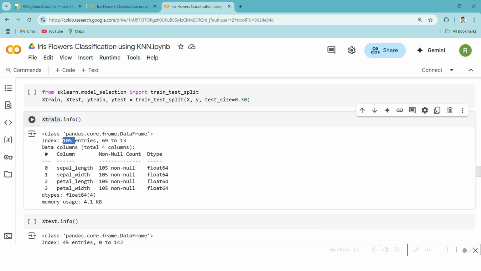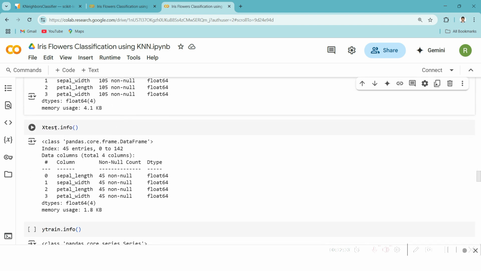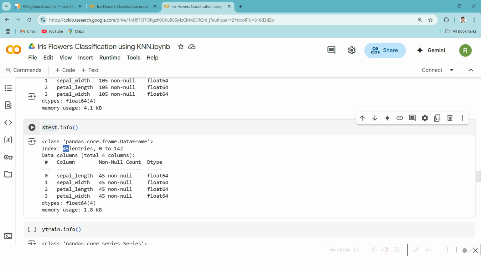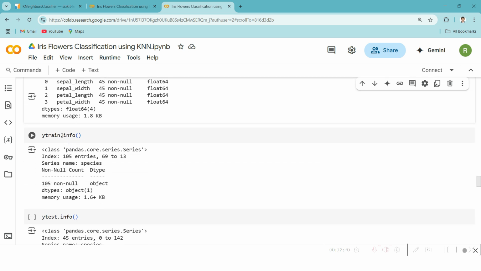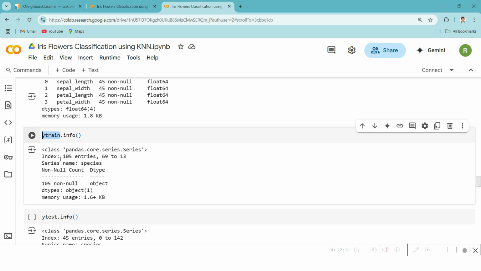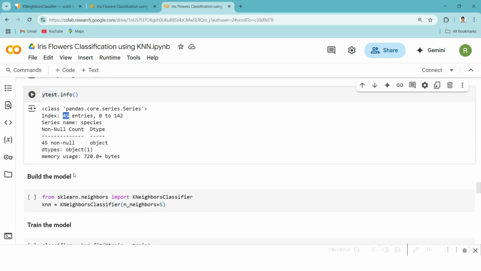105 entries are assigned for X_train, and all are not null values. X_test contains the remaining 45 rows assigned for testing. Like that, y_train has 105 rows of class labels assigned for training, and y_test contains 45 entries. Now we are going to build the model.